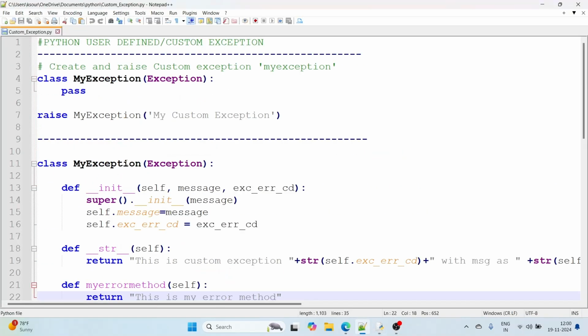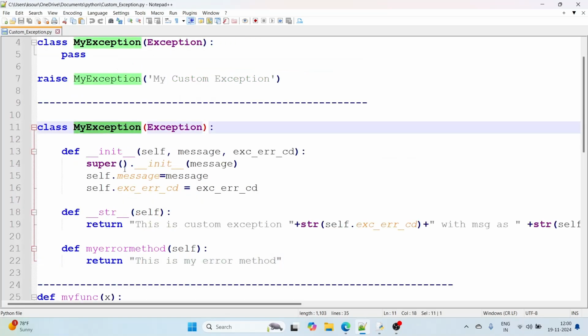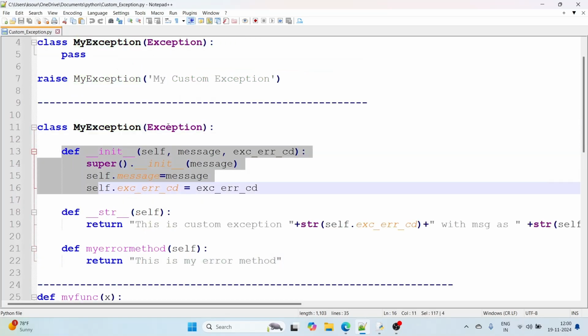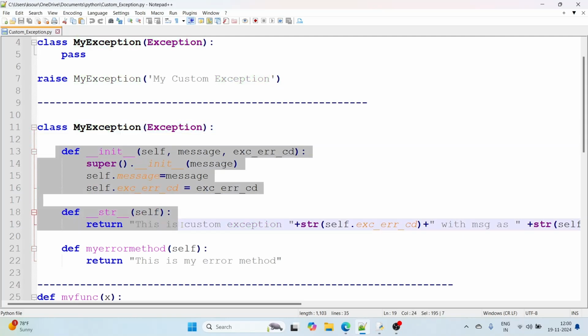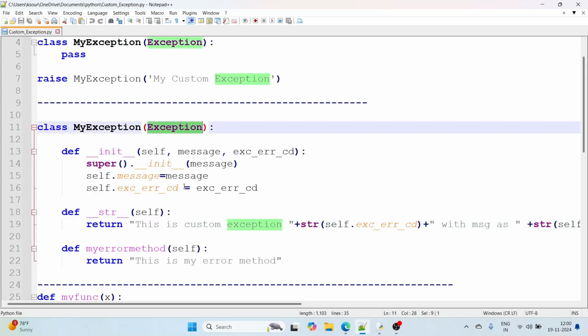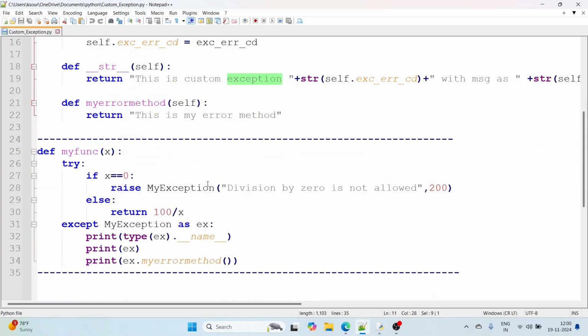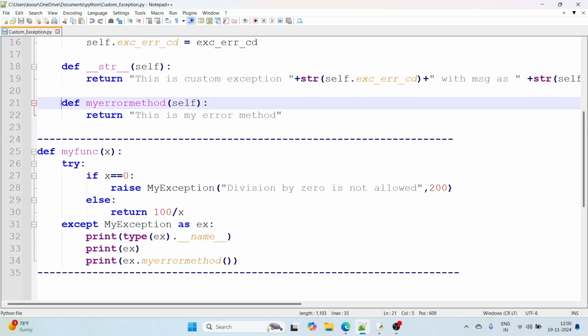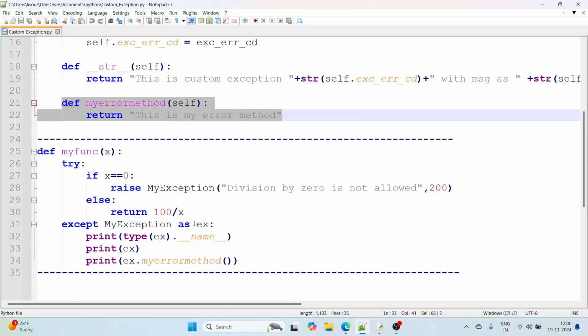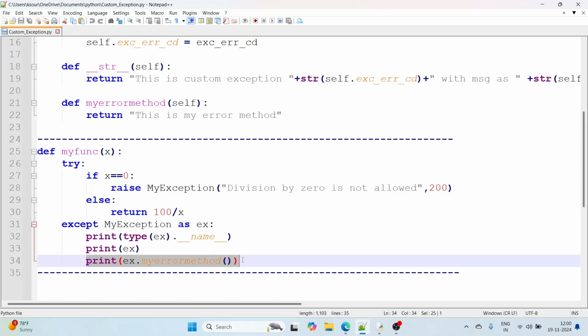So I hope you understood about the custom exception class: how to define the custom exception class, how to inherit any exception class in your custom exception class, how to override the methods of your parent class, and how to raise your defined exception class. And how to print the methods, how to define extra methods in your exception class and how to call those methods.